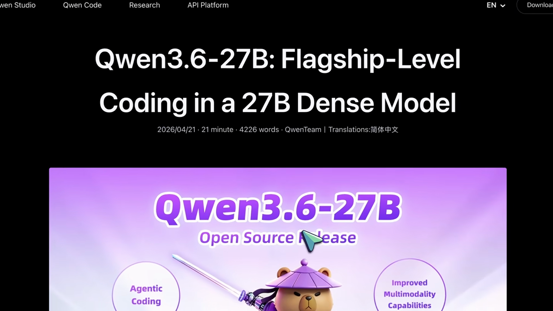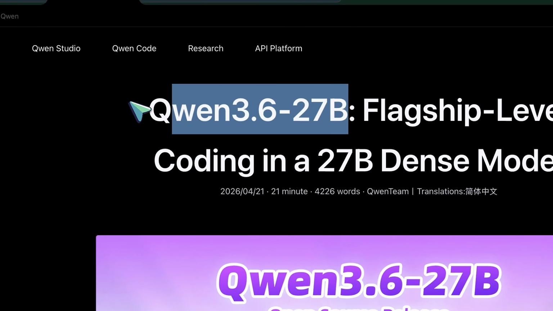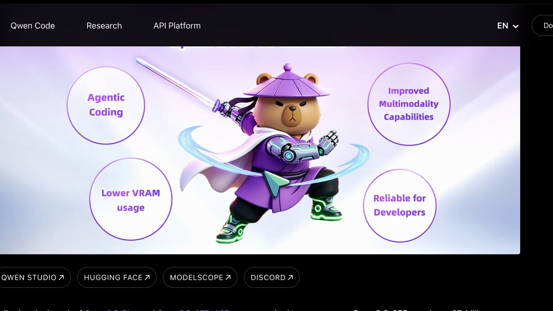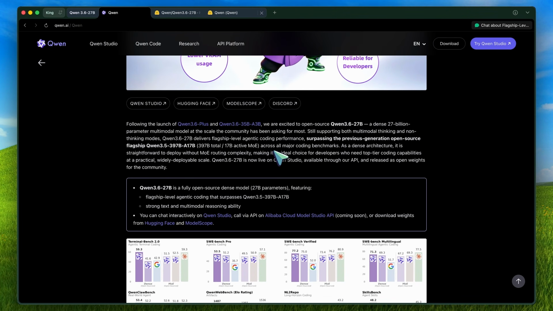So Qwen 3.6 27B looks extremely interesting if you care about open models for coding agents. And in this video, I want to talk about what it is, how you can install it right now, and especially how you can use it with Hermes Agent. Because honestly, that is the part that matters most to me.